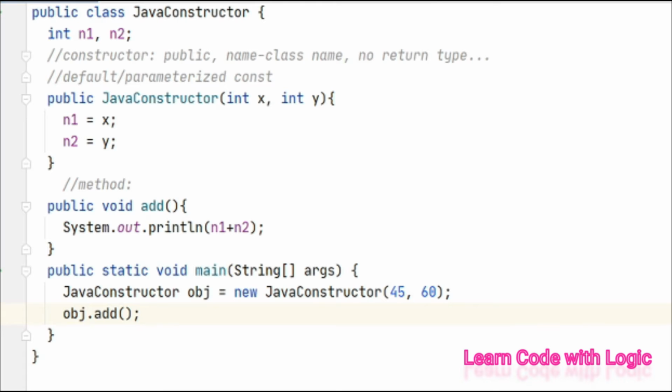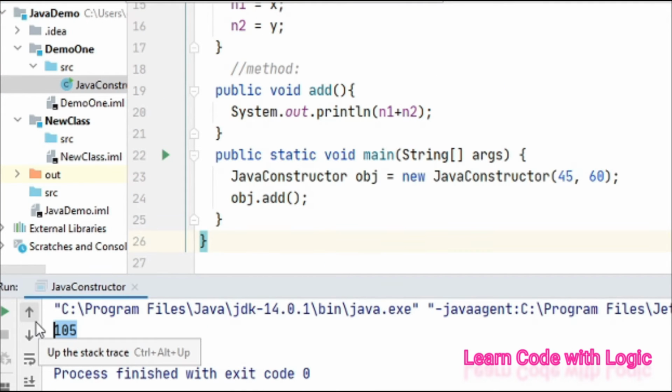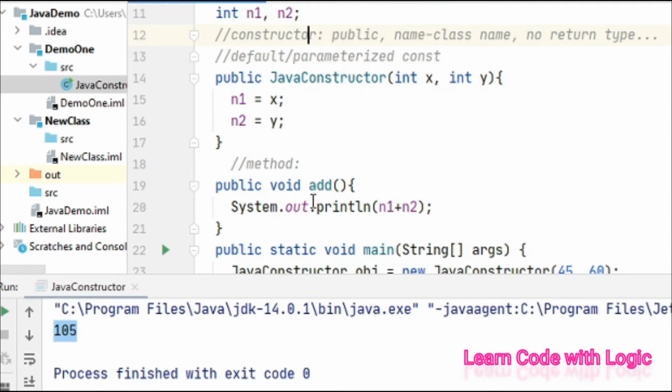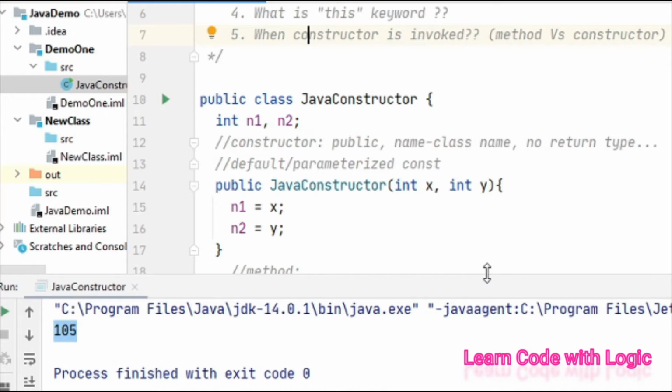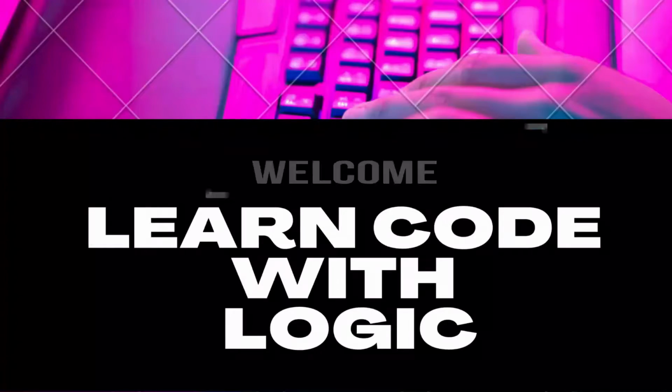Save the code and run. Now we can see the addition of those two. Here creation of the method and calling the method we don't require. I just forgot to delete that one. Sorry about that. This is the main difference between parameterized and default constructors. But a constructor may or may not have parameters. That's fine. Depending on the requirement, we may or may not add parameters.